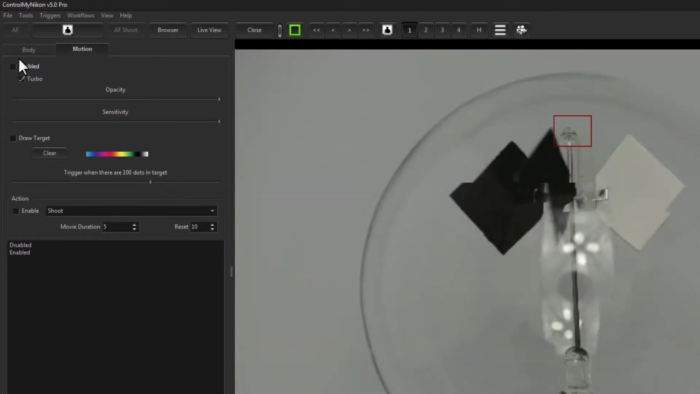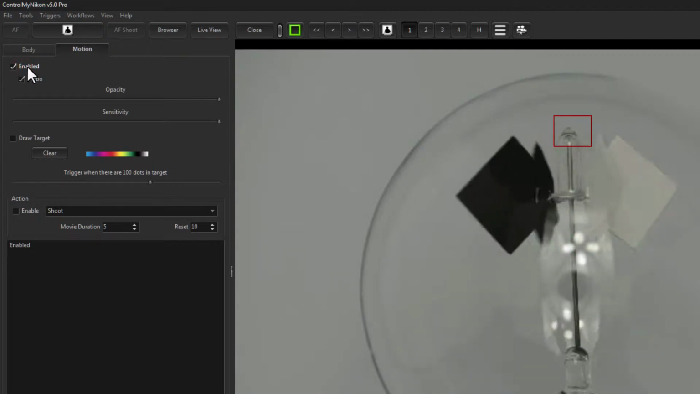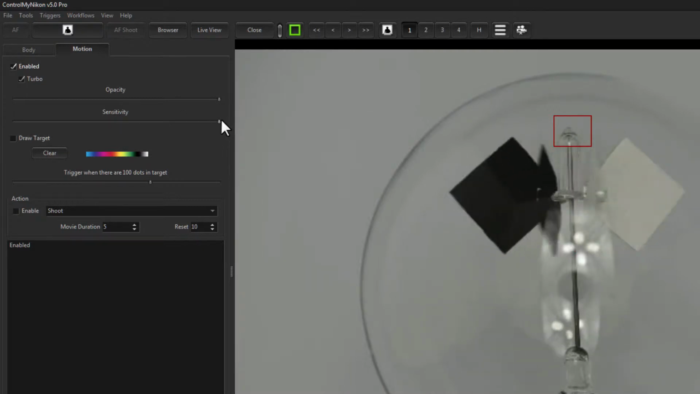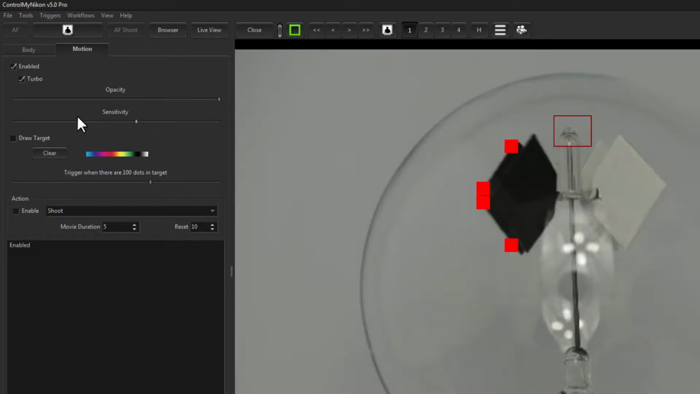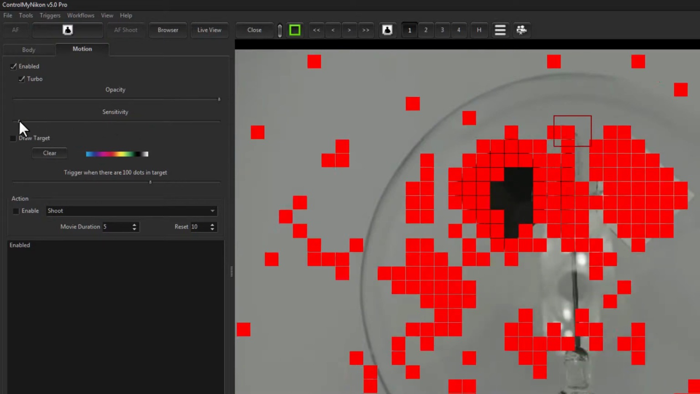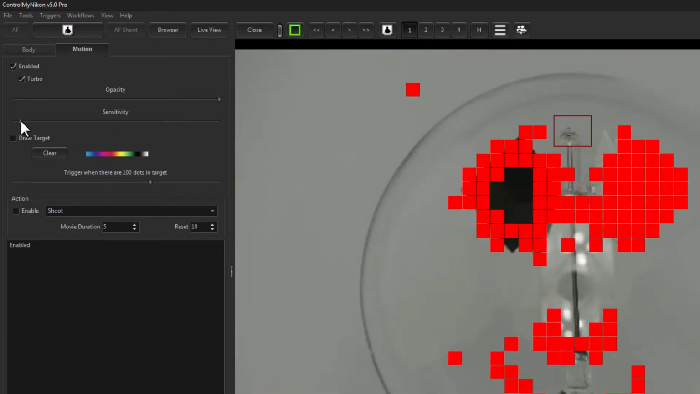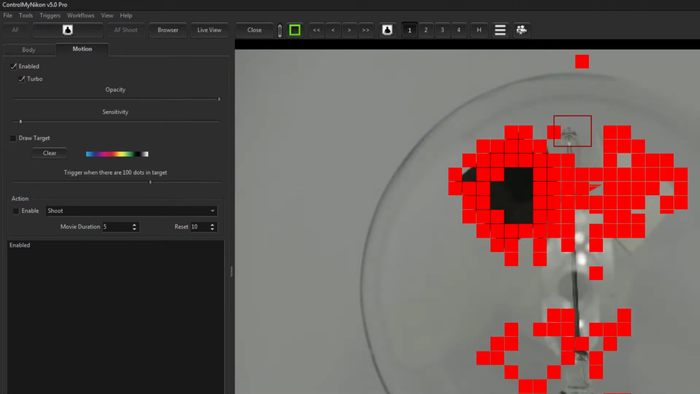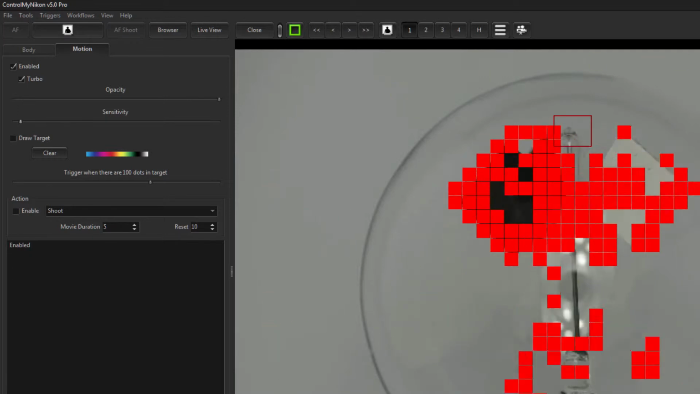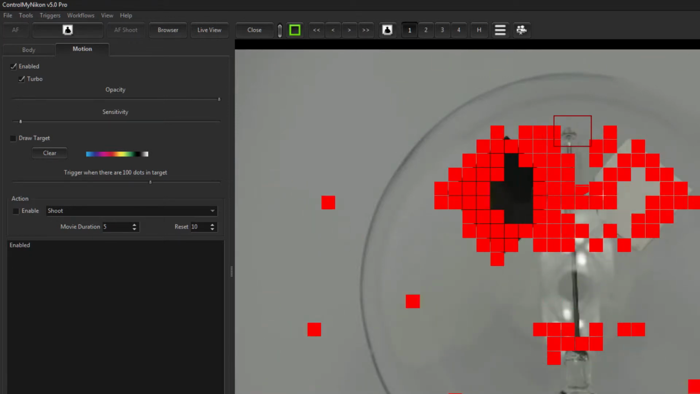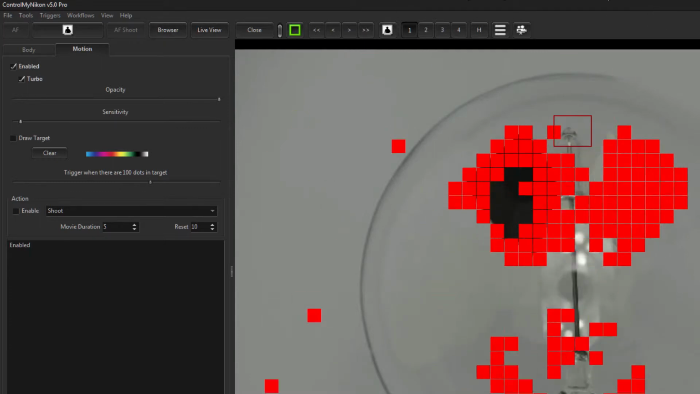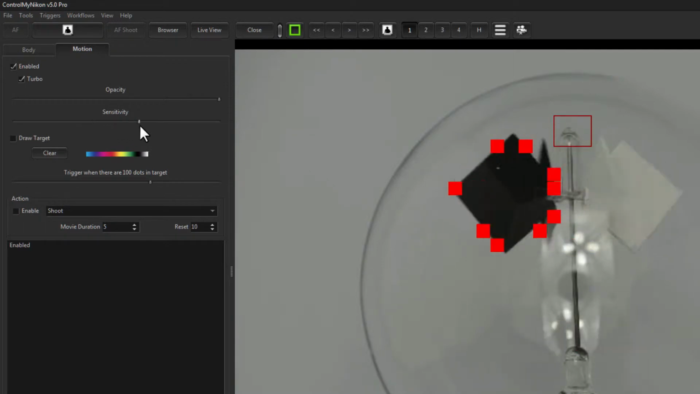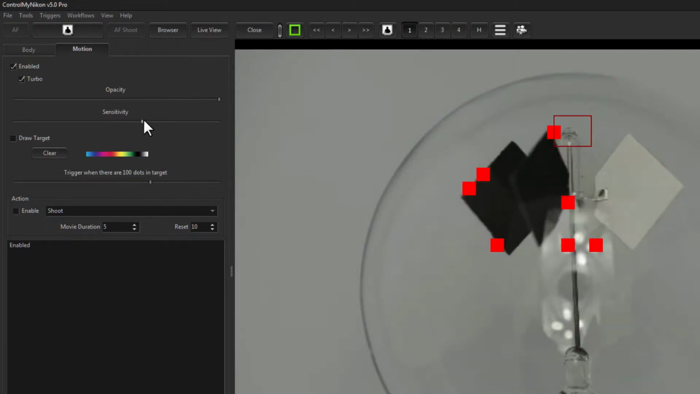Okay, the next thing to do is enable it. And now you can see here it's trying to detect motion. And sometimes, depending on where you've set the sensitivity slider, it will find motion in areas that you may not think have motion. For example, if I have sensitivity low, these little dots here on the periphery, well, there's no motion there. However, there's noise, and it's picking up on that, the camera noise is varying from frame to frame. So all you need to do is increase the sensitivity to a point where it's really just focusing on the area that has the motion.